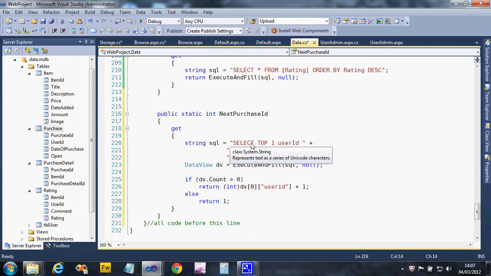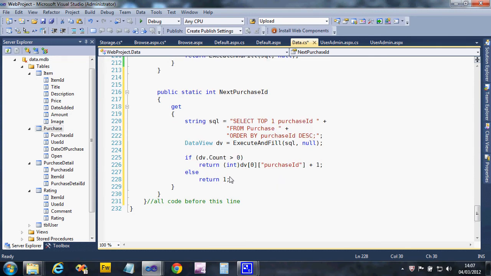So I've got string select top one, but I want purchase ID, and this is from my table purchase. Order by purchase ID descending. Return purchase ID plus one, otherwise return 1 if it's the first one that we've ever created. So I select the first purchase ID from purchase, order by purchase ID descending, so I'll always get the biggest, and then I add 1 to that number, or I return 1. So that's code that we've had before.